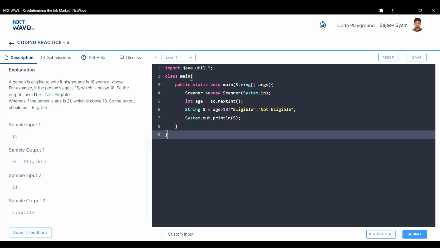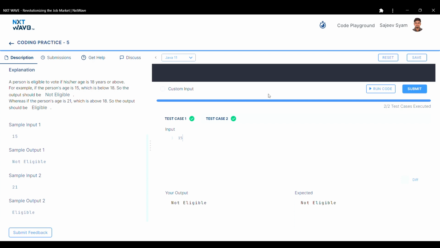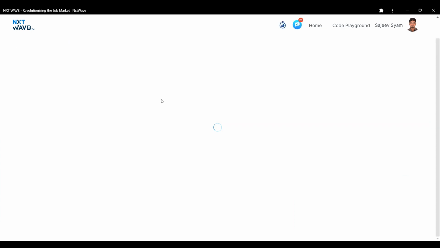S equal to, if age greater than 18, if this condition is true, the colon's left side part will be executed. If this condition is false, the colon's right side part will be executed. So we are printing this string. Okay, now let's run the code. We got the desired output. Let's get to the next question.